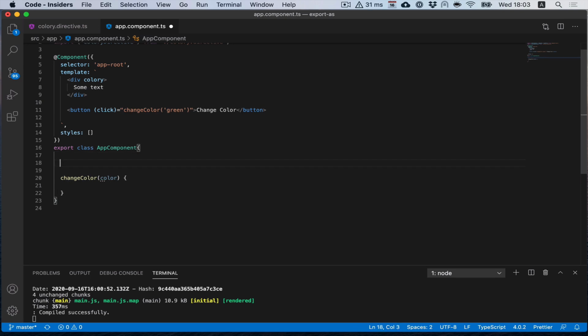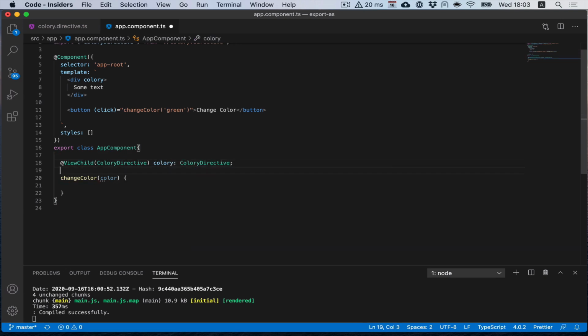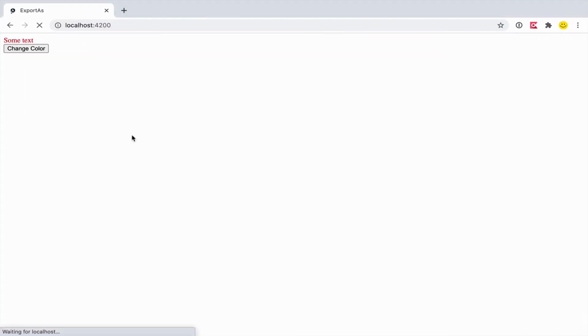The first thing that comes to mind is probably that we should use viewChild. We should select by directive, and we will get our color directive, and then just use this directive's method setColor, and provide the color. Yes, and now it's green.